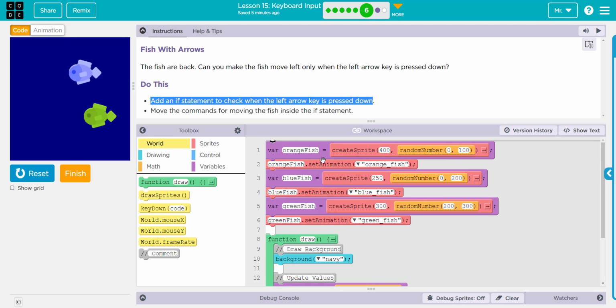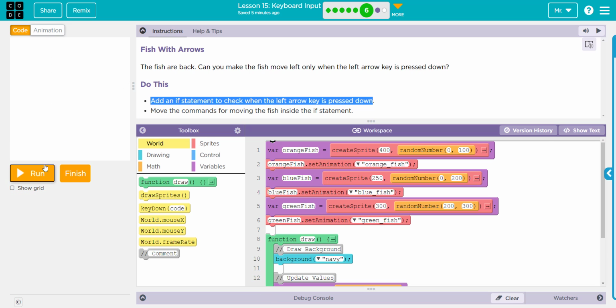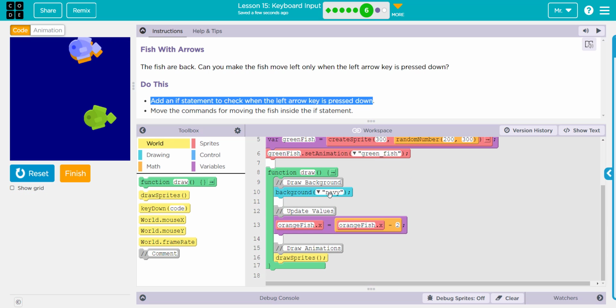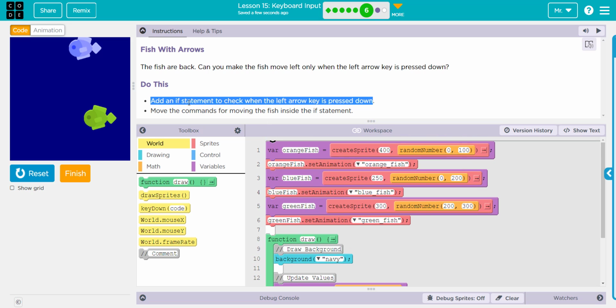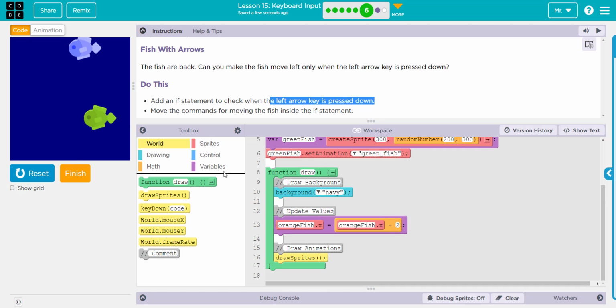Let's take a look at our code before we start this. We have the orange fish, the blue fish, and the green fish. We have a draw function. It's going to create the navy blue background. And then it looks like we have code that's making the fish move. The orange fish moves specifically to the left. That's why it's subtracting 2. So basically we only want the fish to move left when we're pressing down on the left arrow key. So we're going to use the if statement.